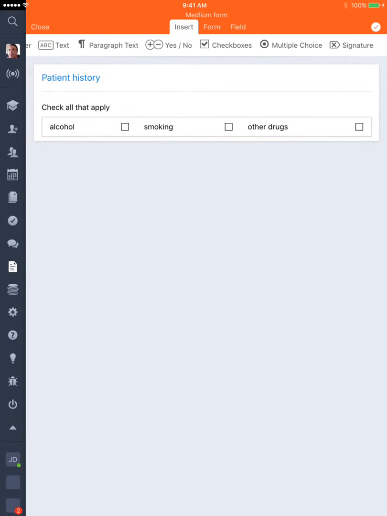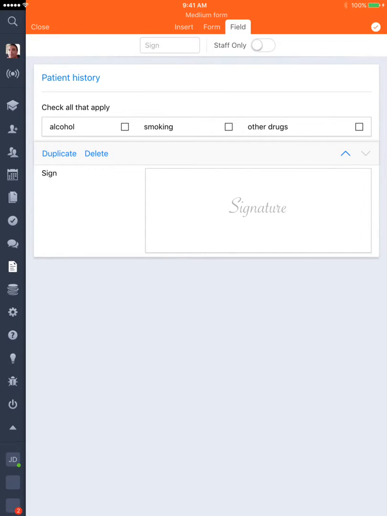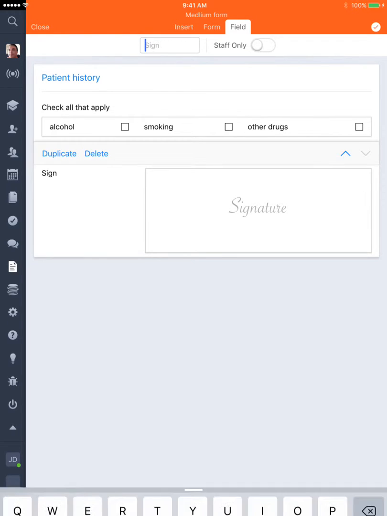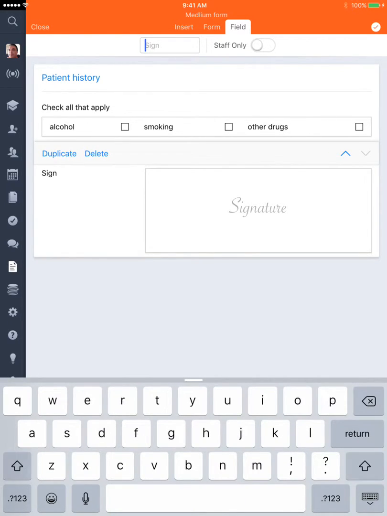Another option that you have is signature. Go ahead and add that. What that does is that adds a signature box that they can tap on and then move their cursor or their finger if they're on a touchpad, like on the iPad here, to sign. And again, you can change the text of the word sign on the side to something else if you'd like. You could maybe make it say sign here.